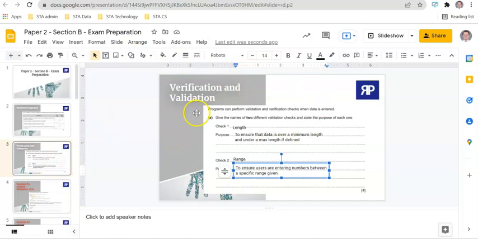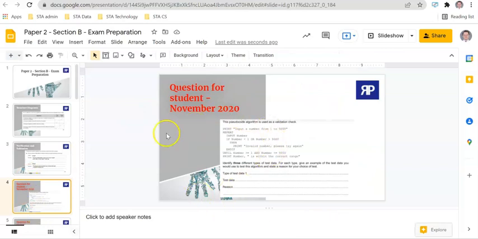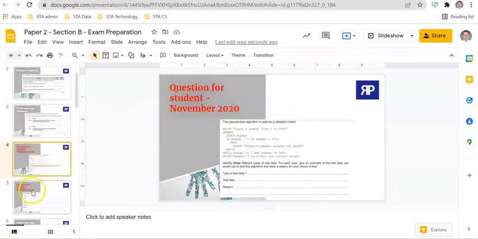Now, hopefully, if you understand the difference between validation and also verification, you should now be able to attempt this next question here. So this is asking you to look at the pseudocode algorithm and identify a validation check that can be used, and also give suitable test data.